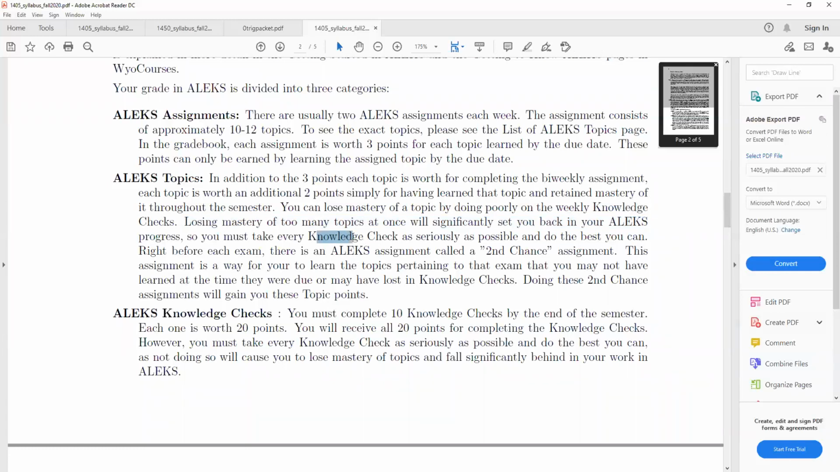And then the same for knowledge checks. Every time you take a knowledge check, make sure to do it as seriously as possible. Right? Because in these knowledge checks is where you're going to see if you've actually mastered the material.